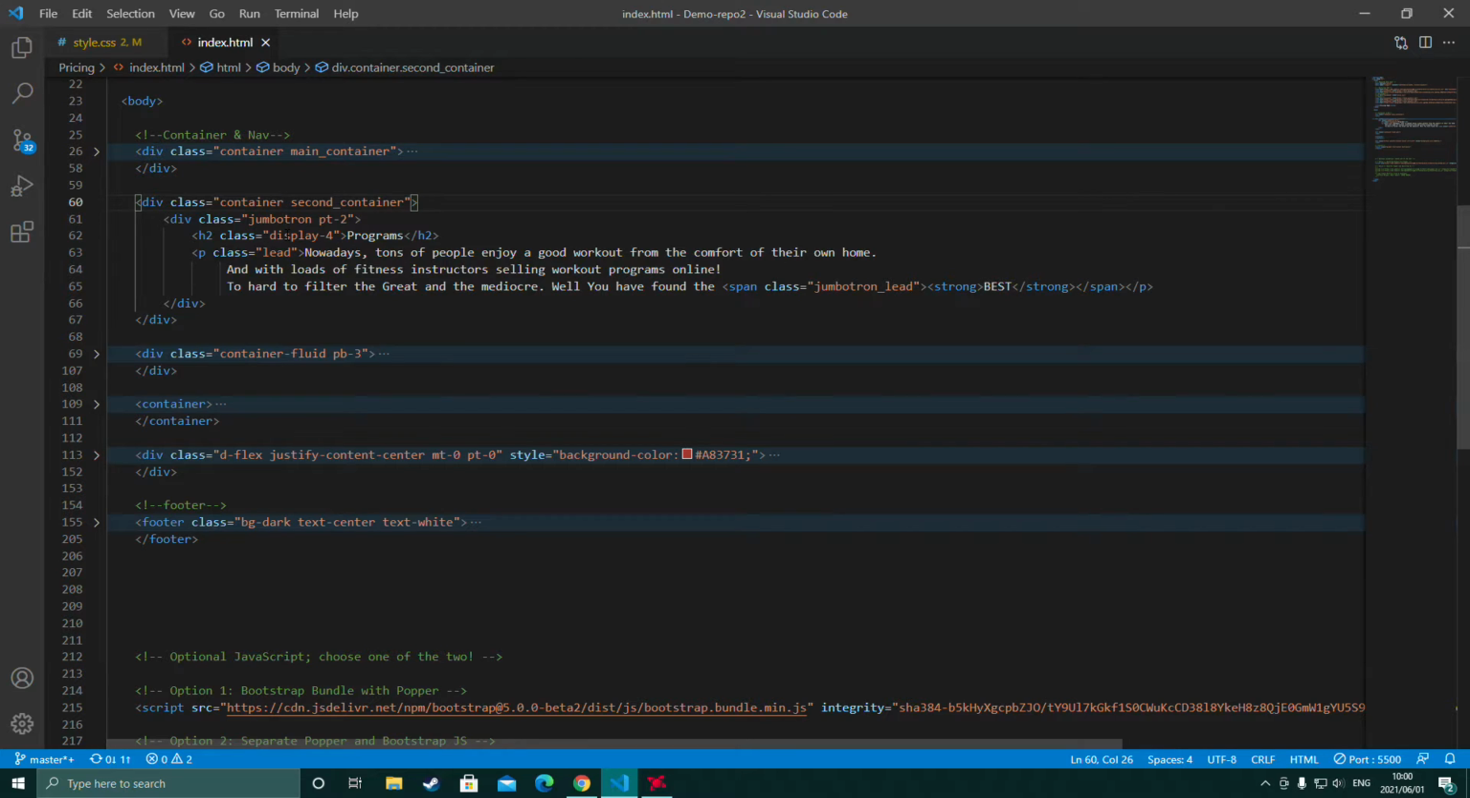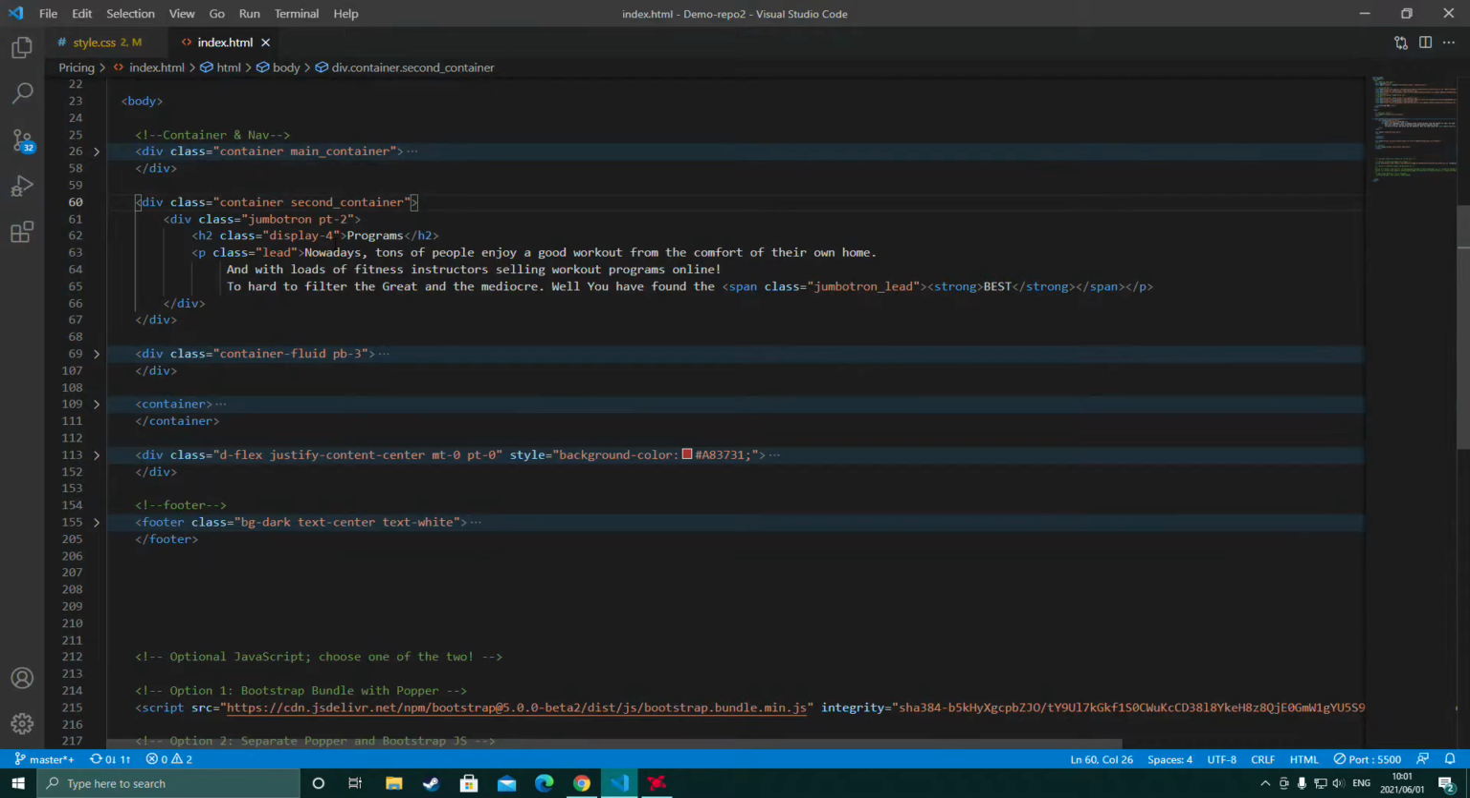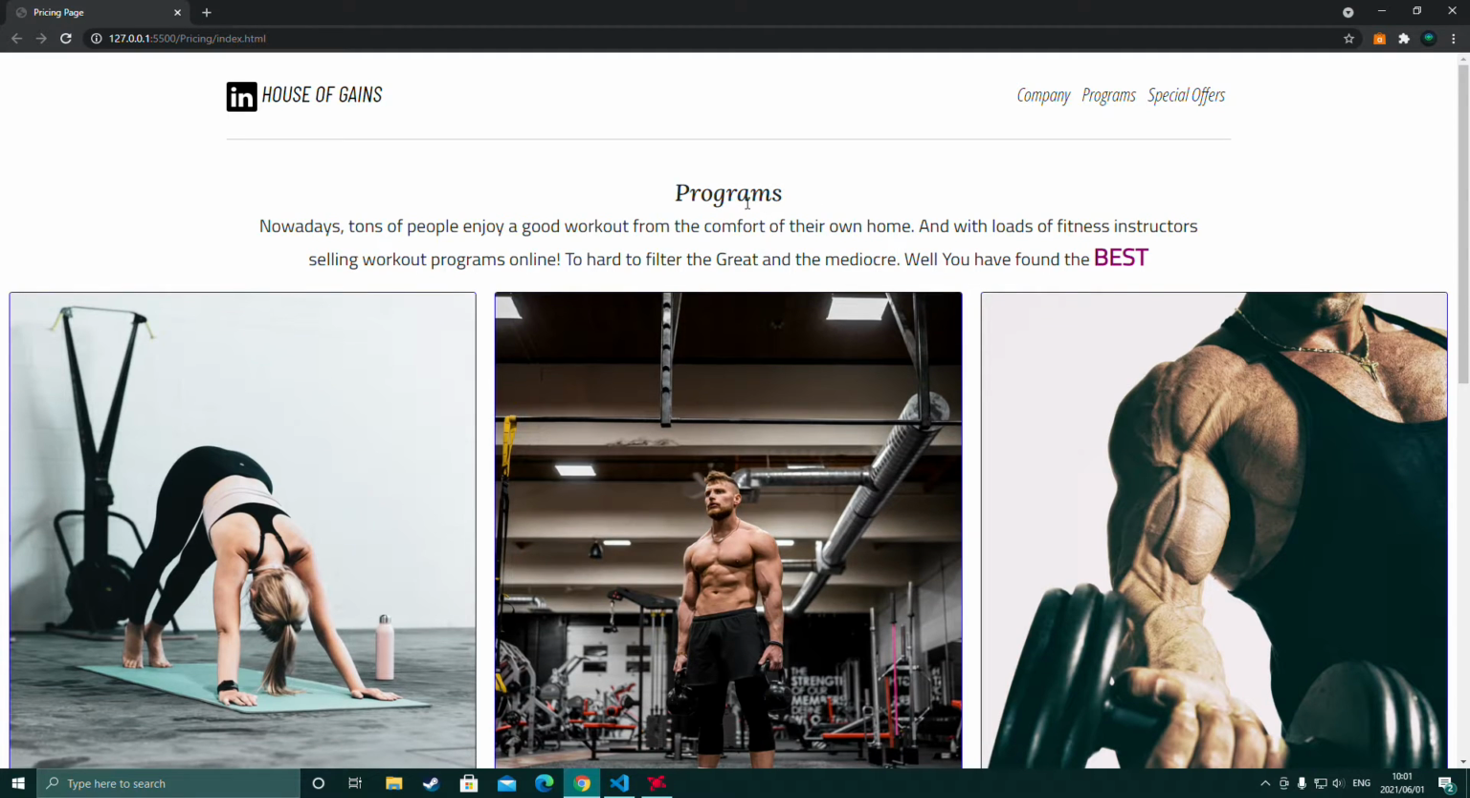Next I have the div class of jumbotron. In Bootstrap, think of a jumbotron as a specialized text area. That's all. With a pt-2, this adds a padding top of 2. An H2 class with display-4 with programs. All this display-4 does is add some text styling. So if I were to go to it, this is programs right now. If I were to remove this and save everything, notice that it changes.